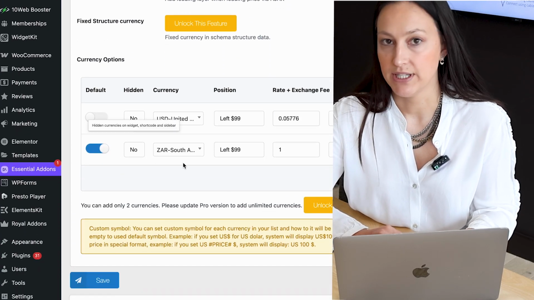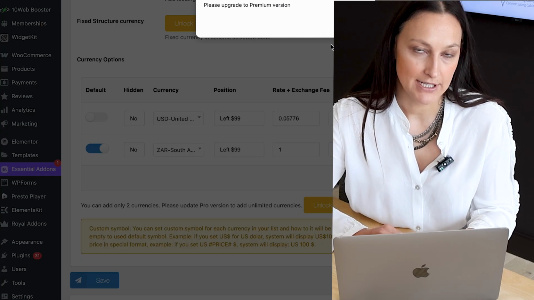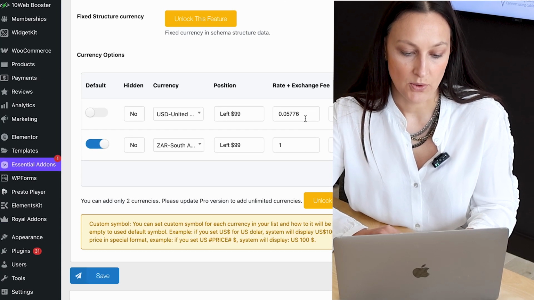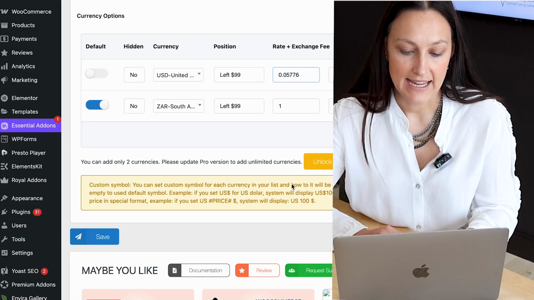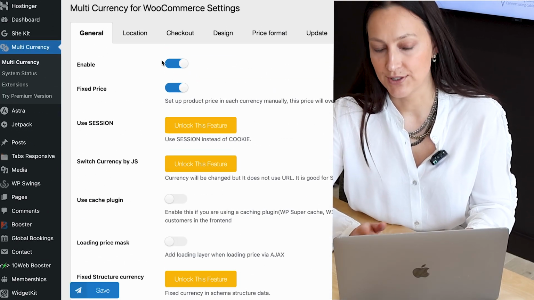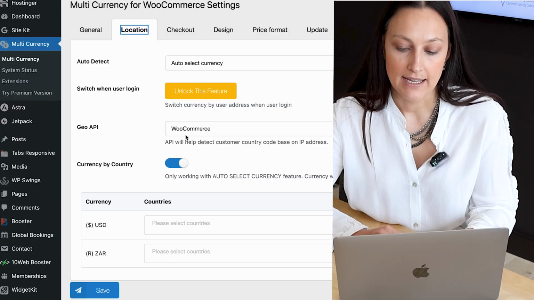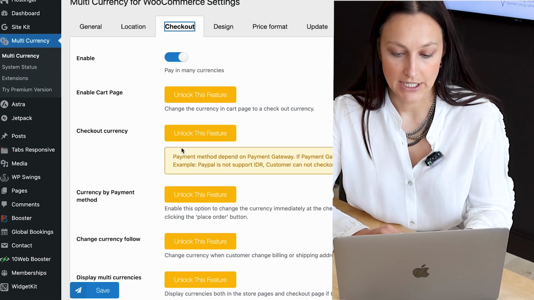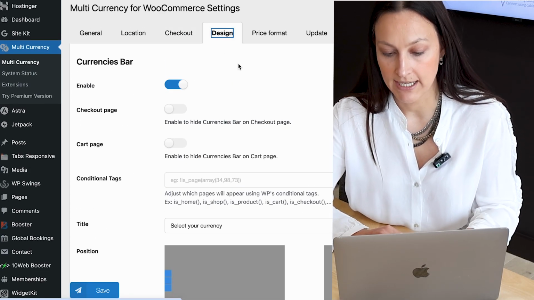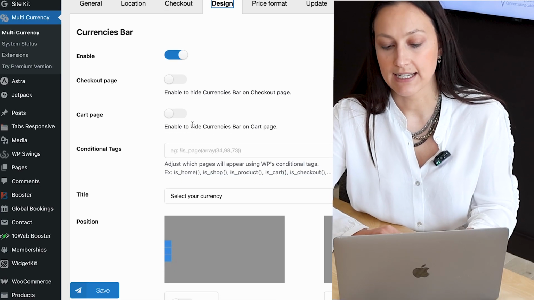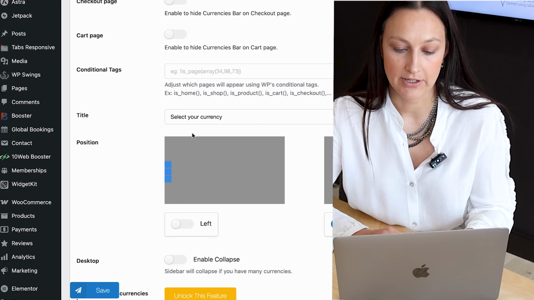If I select more than 2 currencies, it says I have to upgrade to the paid version, which is only $34 once off. For now and for the sake of this example, I will only have 2 currencies, rands and US dollars. You can see that the default currency is South African rands and the exchange rate automatically updates. The converter will also auto-select the currency based on your buyer's location.